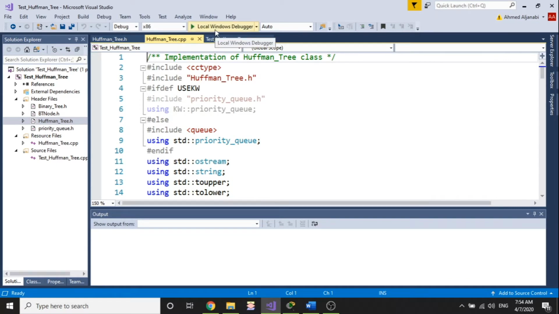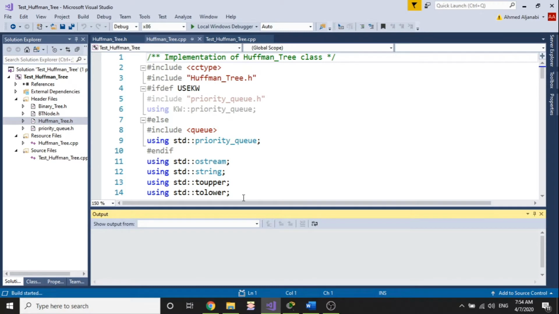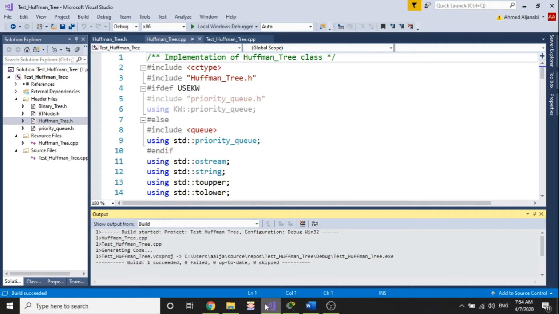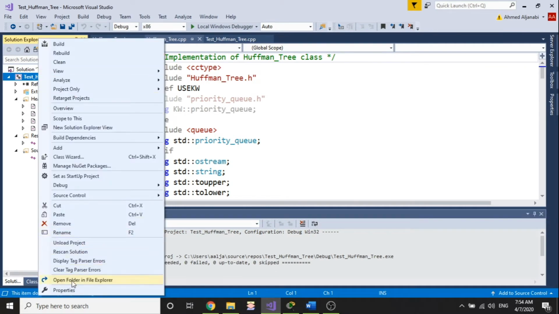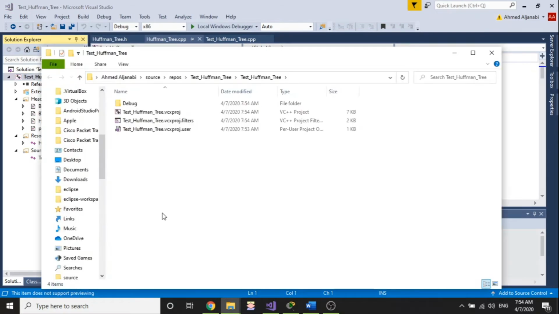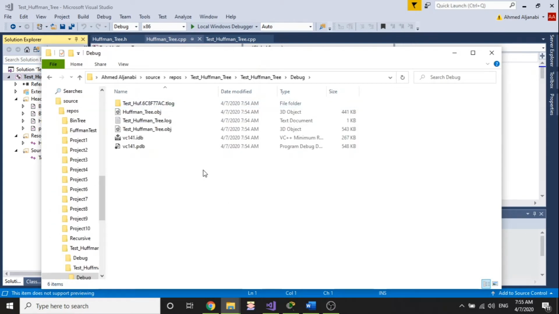Do not build and run. Just go to the build menu and build the solution. Wait for it a little bit, and it should work with no problems. Now I'm done. If you go and click on the Huffman tree here, go to open the folder in File Explorer, you will find yourself in this folder. Now you need to go to the debug and, no, actually, let's get out.